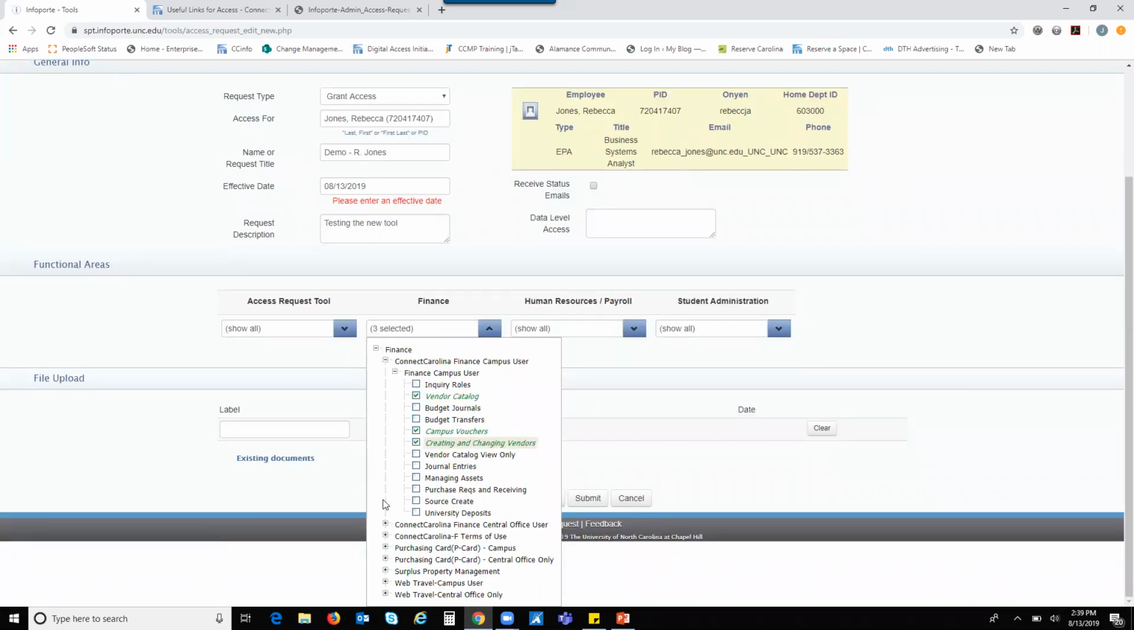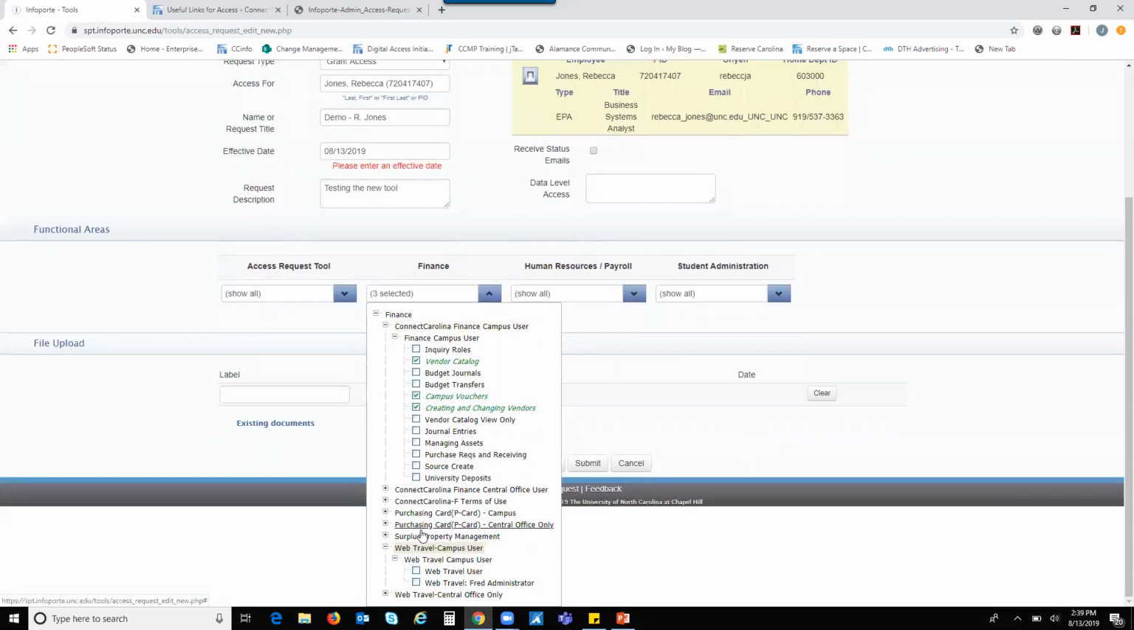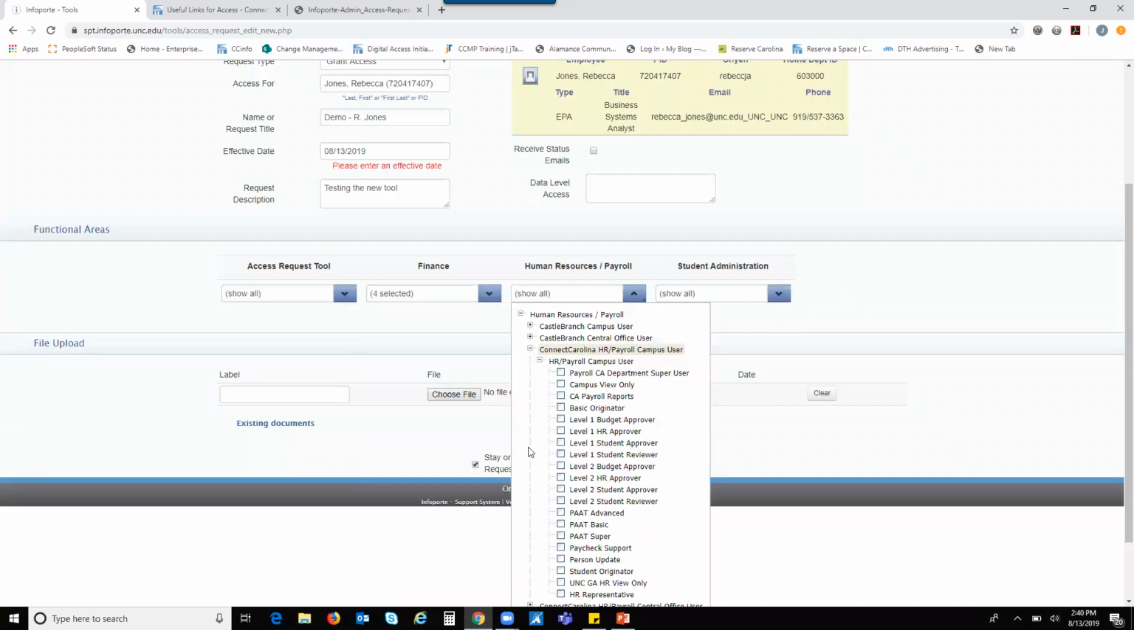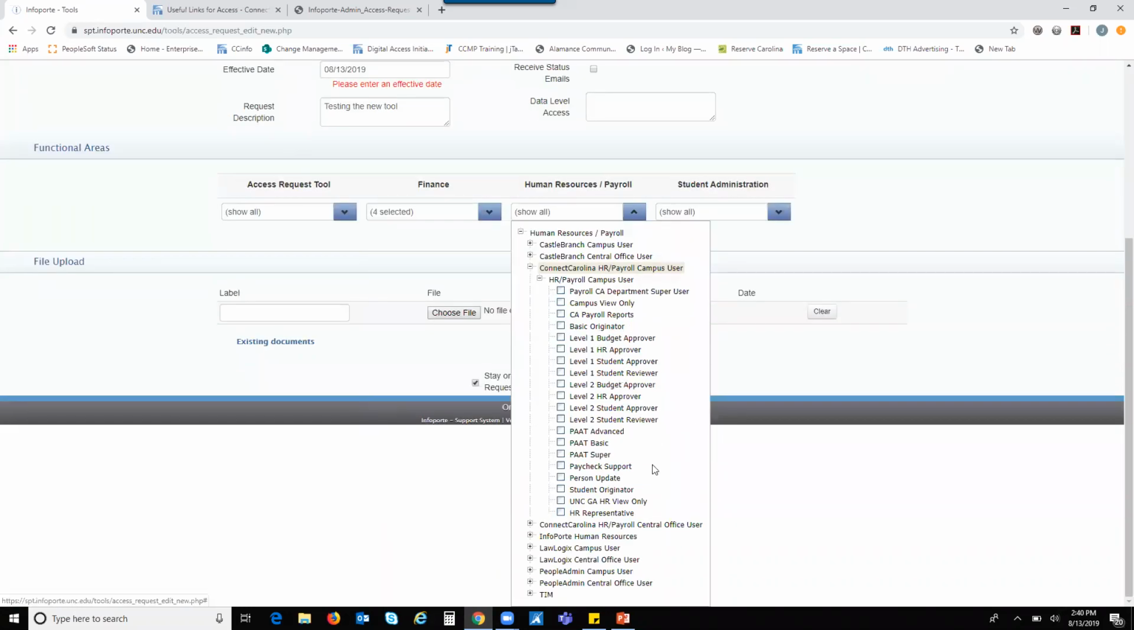So I'm going to scroll down here to web travel campus user. And same thing, I'm just going to open that drop down. And I'm going to check the box for web travel user. And her role also requires that she submit HR actions. So she's going to be what's called a basic originator. So I have that form that says that she needs to be a basic originator, and it has all its approvals, all its signatures. So not Castle Branch, sorry about that. Connect Carolina HR Payroll Campus user. And then when I scroll down, I see basic originator. I'm going to check that box.